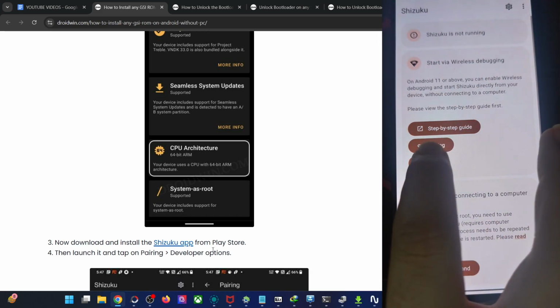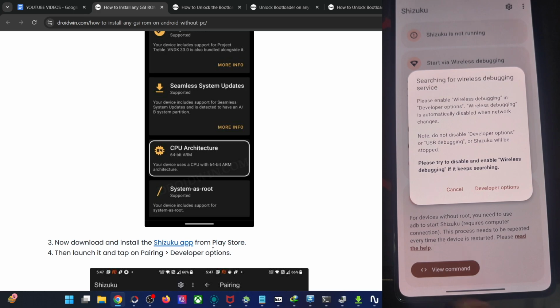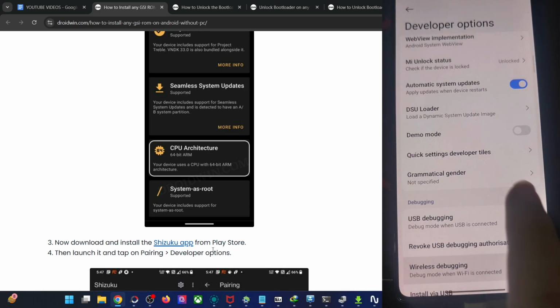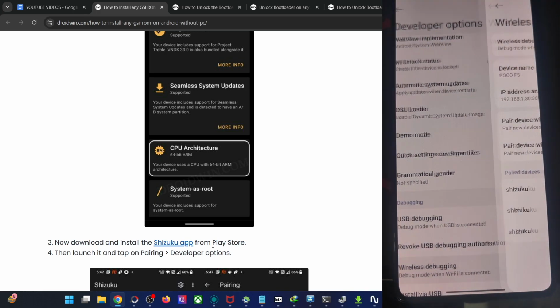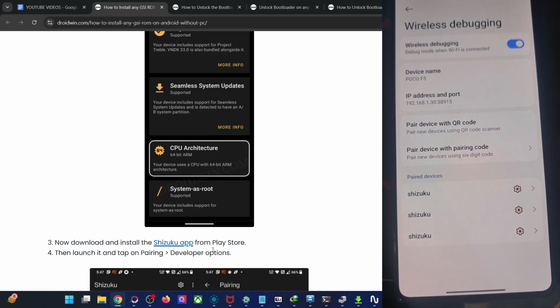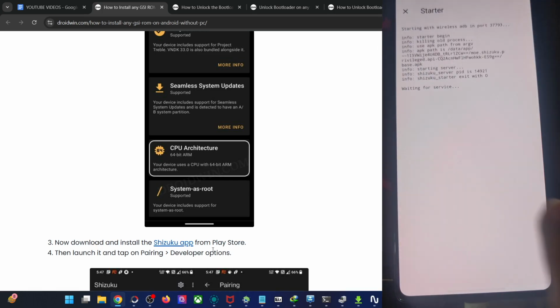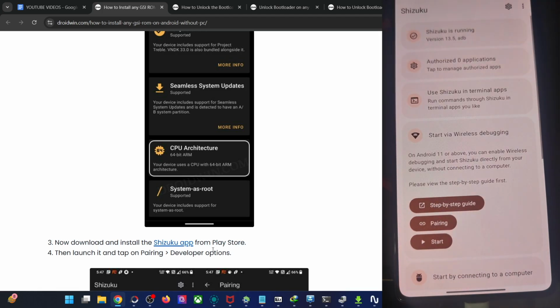Go back, now tap on start. And now again, you might have to tap on developer options once again. So let's do that once again, wireless debugging. Turn this off and re-enable it. And now you'll be able to do the connection without an issue whatsoever. As you could see, it's now up and running. So with this, Shizuku is now running in ADB mode.